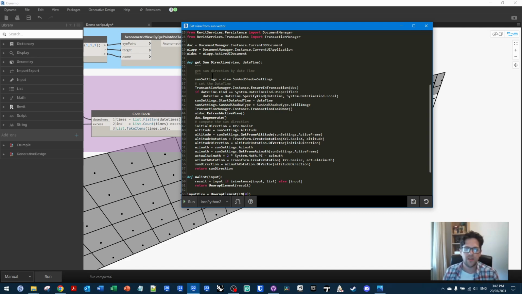And first of all, it just says get the sun settings of that view as an object. We then begin a transaction because we're going to change the time of the sun and shadow settings in that view. We're checking here just to make sure that the datetime object we have is going to be working in a local datetime system.